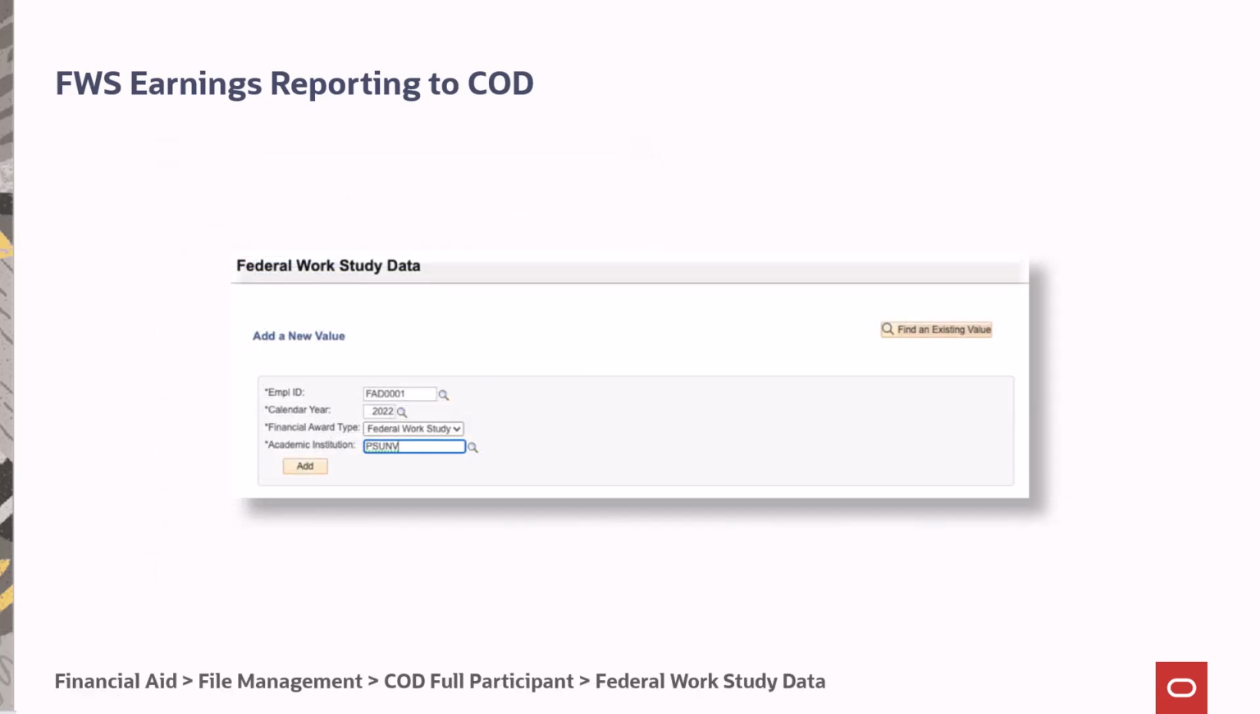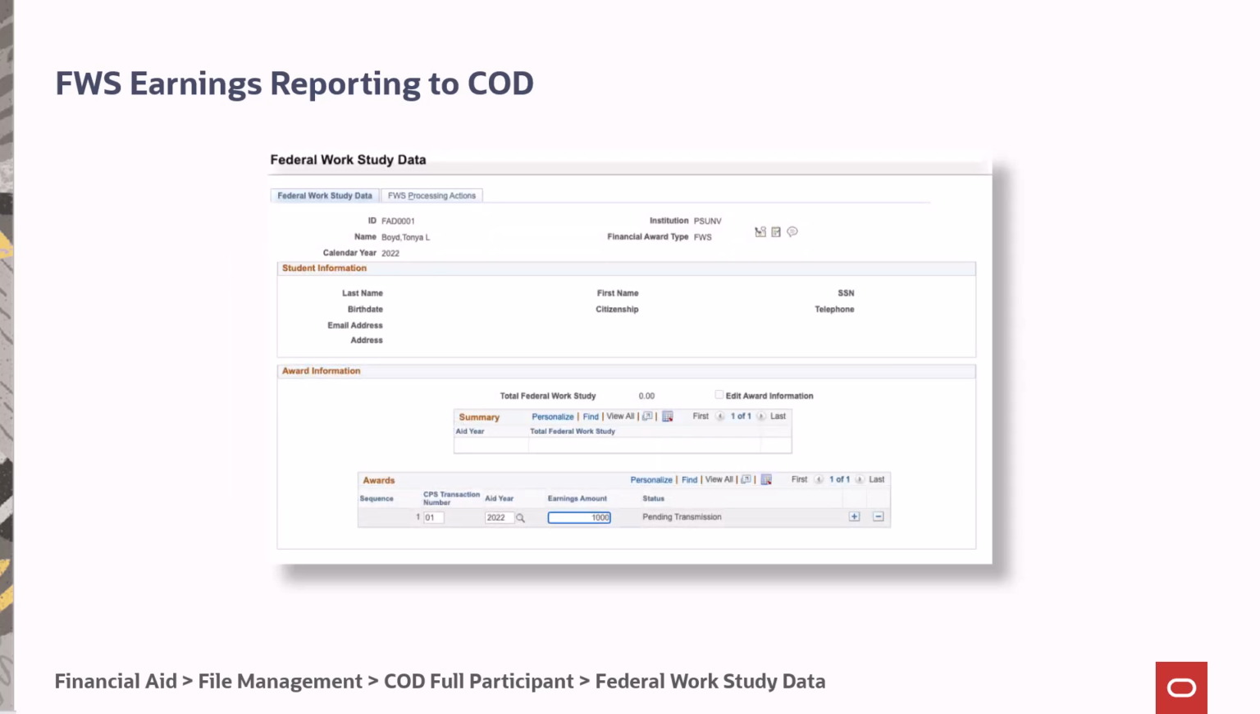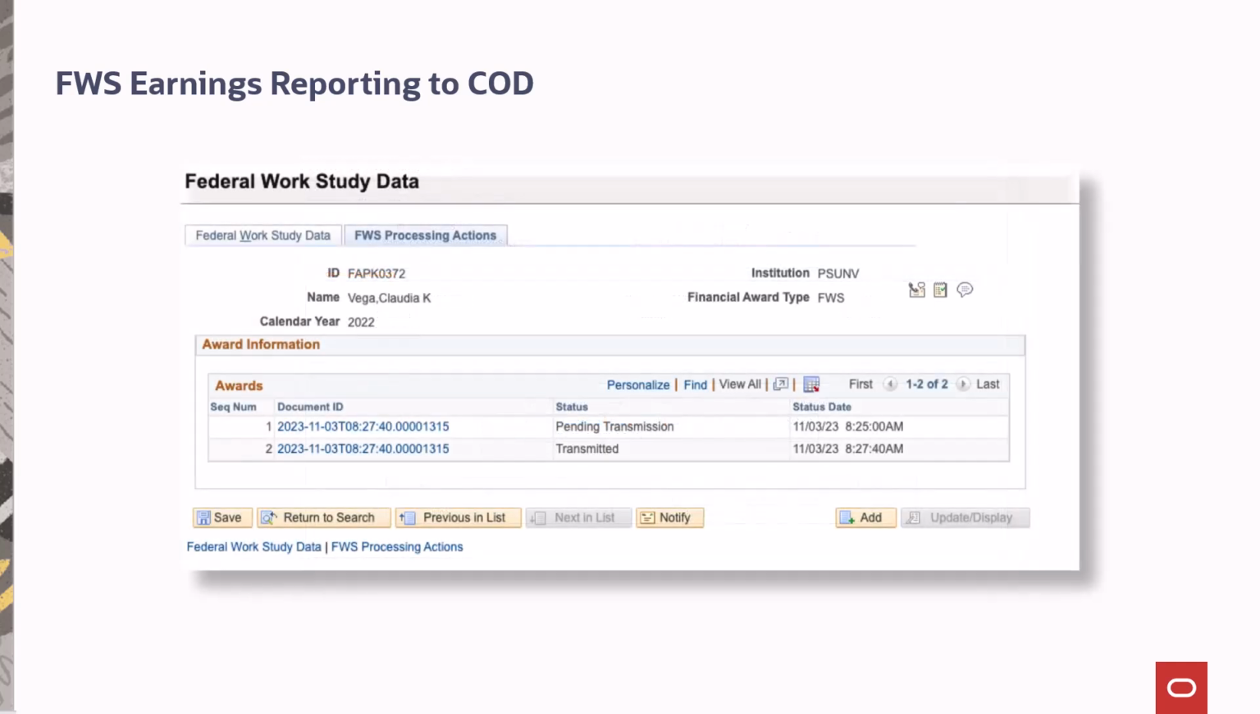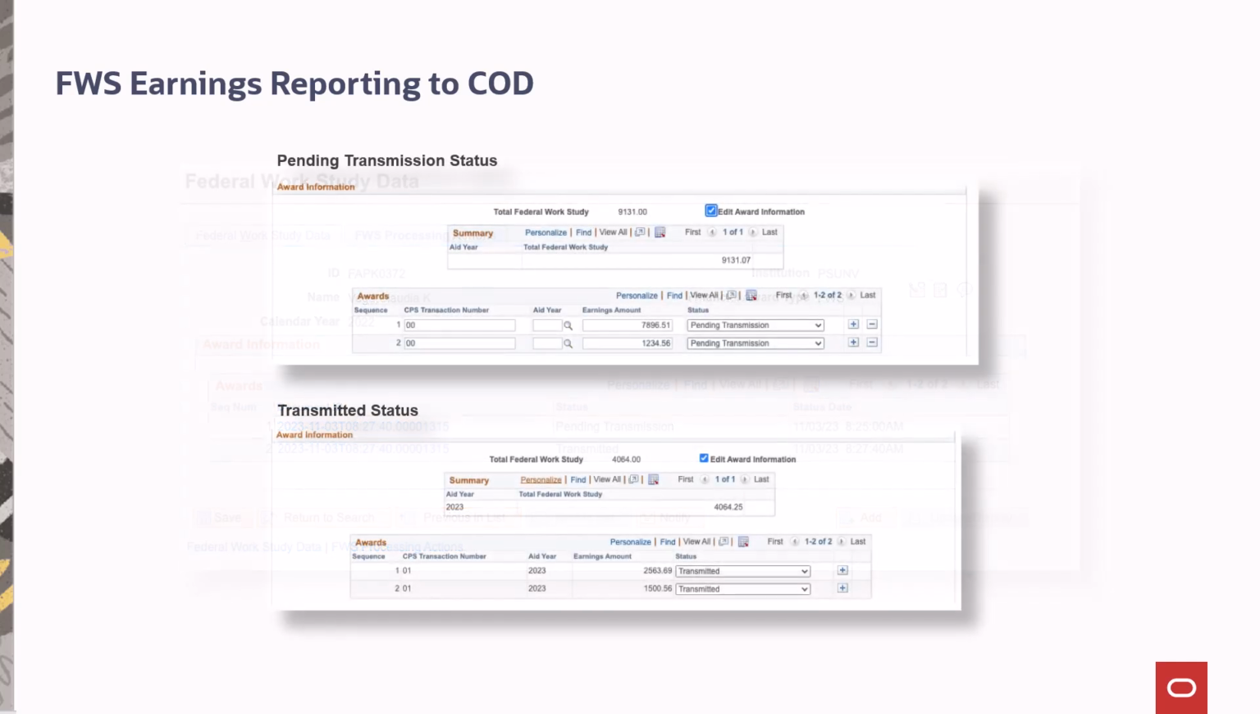Component pages have been delivered to support the following functions: manually add a student to the new federal work-study table, and review and update the data loaded to the new federal work-study table via the file parser upload process on the Federal Work-Study Data tab. The FWS Processing Actions tab will provide you with a history of the actions performed for each sequence row. When a sequence row is in a pending transmission status, you will be able to modify the CPS transaction number, aid year, earnings amount, and status.